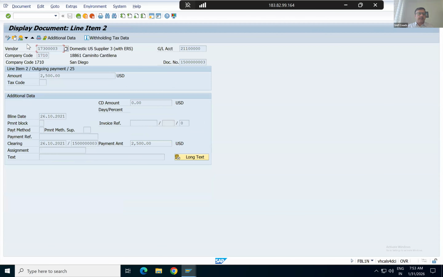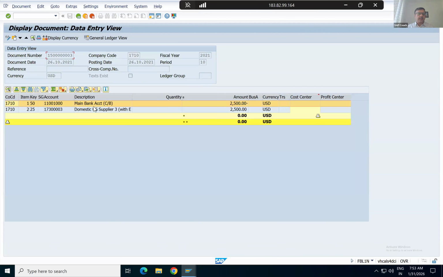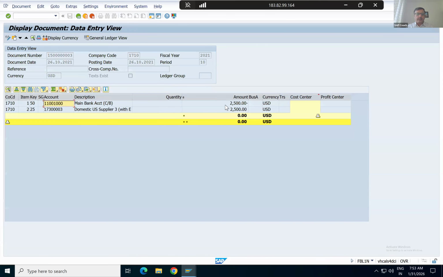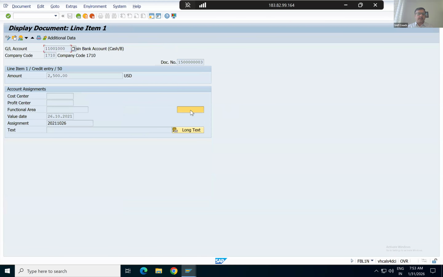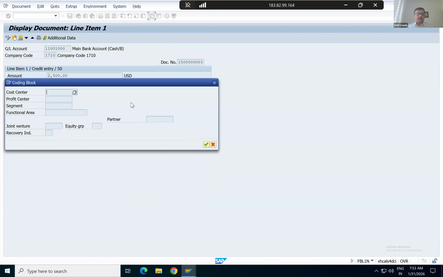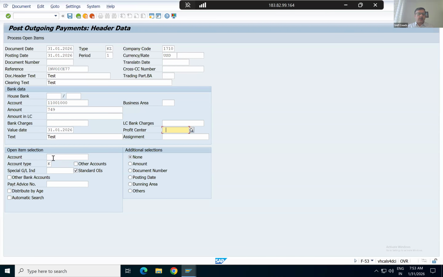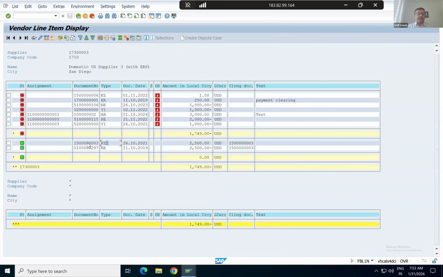Then we'll use the same bank account which was used earlier, so that there are no errors, because this is a demo environment and a lot of times we get some errors here. Amount is $749. The dollar is already coming here. We'll put test here, and we can put a profit center also. Let's see which profit center is there in the bank account. Okay, the profit center is not mentioned here. We'll leave it blank. And now we will do open item selection.